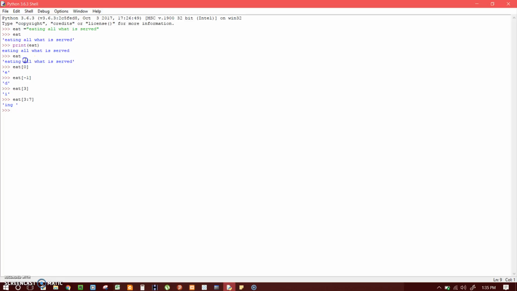A is on the 7th index, but that is getting ignored, and all the strings and spaces which are just ahead of it are getting printed. So that is how eat[3:7] worked.